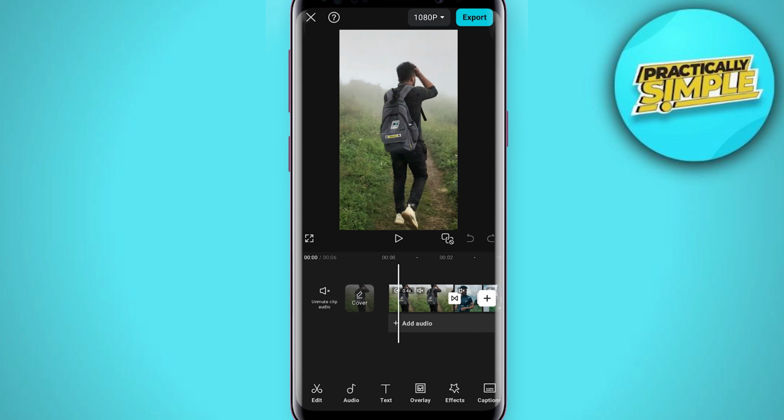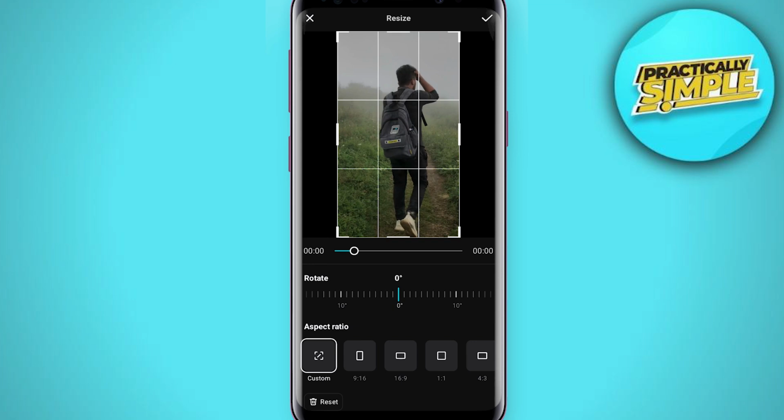What I have to do is select my video and then scroll down until you see these options. Then tap on this edit option and search for this transform option. Tap on it and now you can see these options: rotate, mirror and resize. These three options you will see. We are going to tap on this resize and the cropping editor will open.